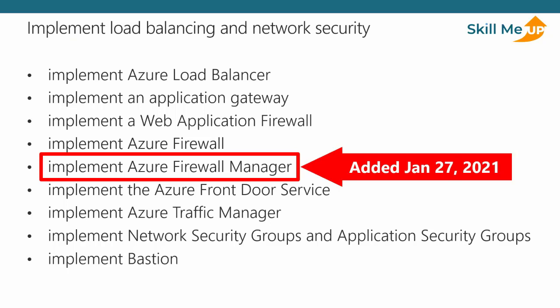So traffic manager and front door are global, while application gateway and load balancer are local. Load balancer and traffic manager handle any protocol. Application gateway and front door are web only.